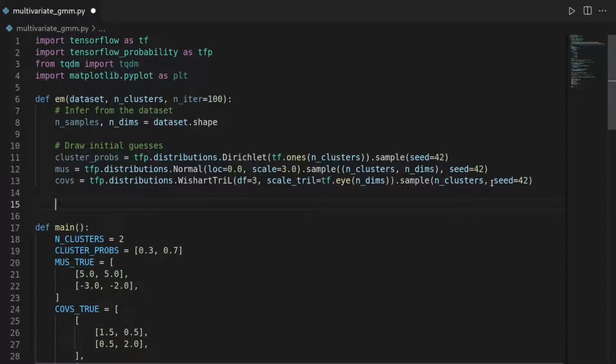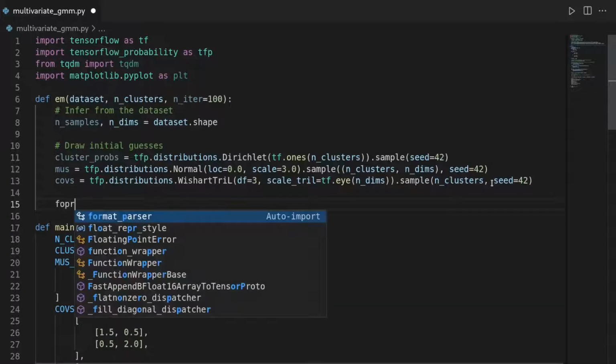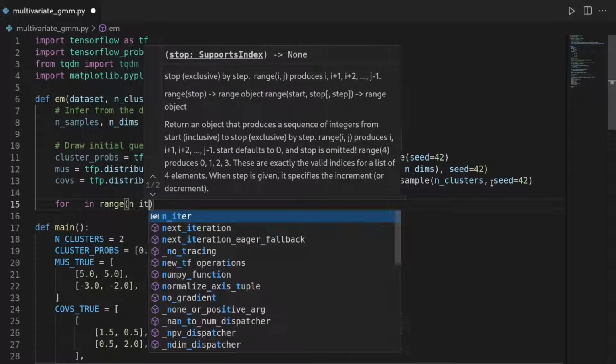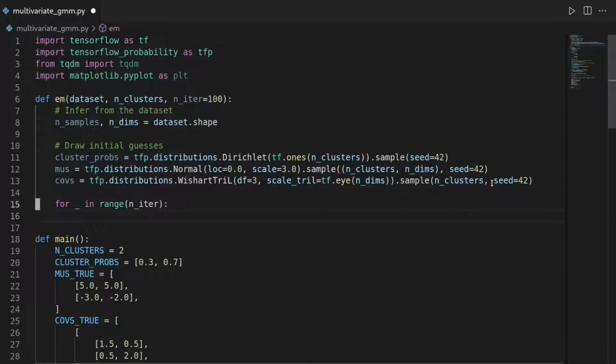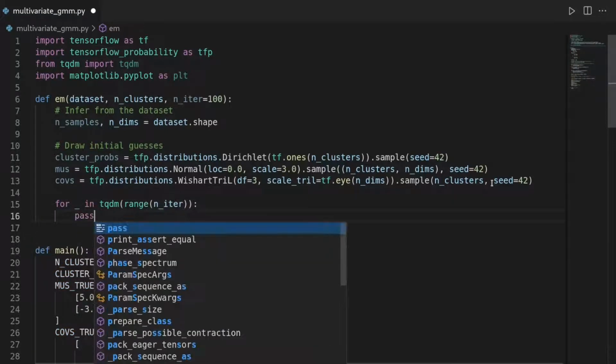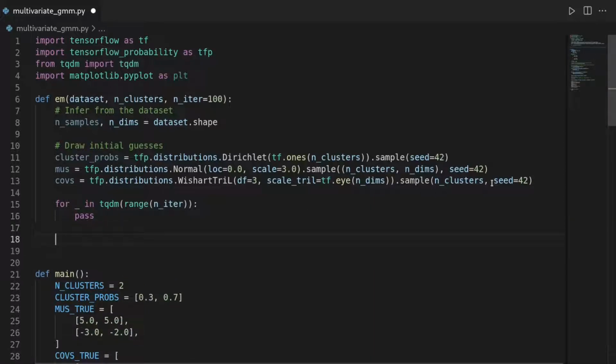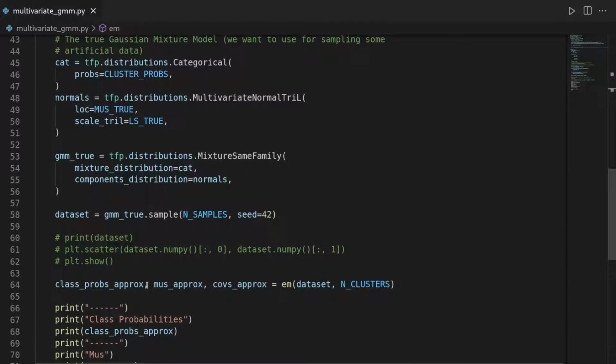Let me represent this with a for loop. So for something in the range of n iteration, and here let me wrap this in the tqdm such that we can get our progress meter. And I will first do a pass here, so let it empty at first. Let's code a return statement that matches our interface so that we return the cluster probabilities, the mu's, and the covariances. And then we can see that this matches what we already wrote down.